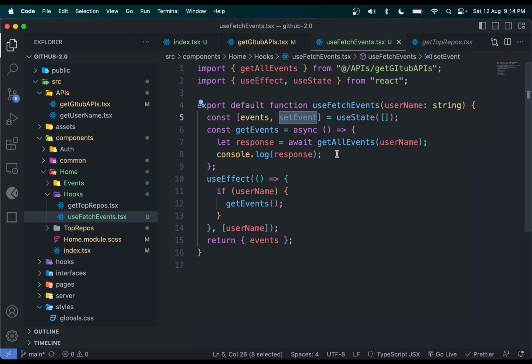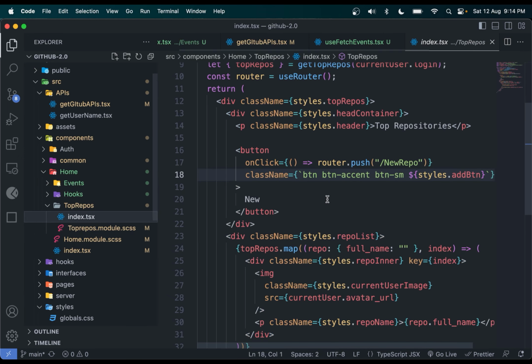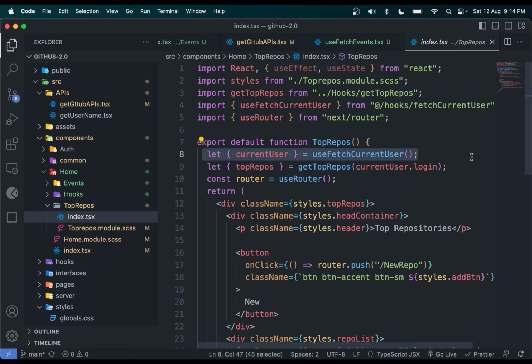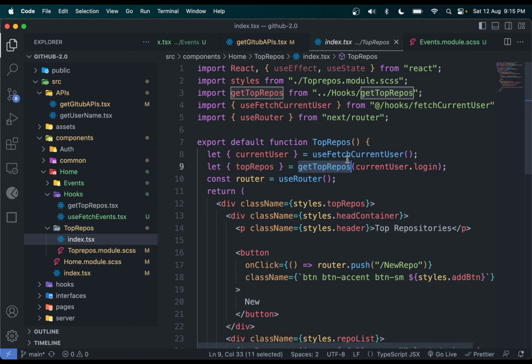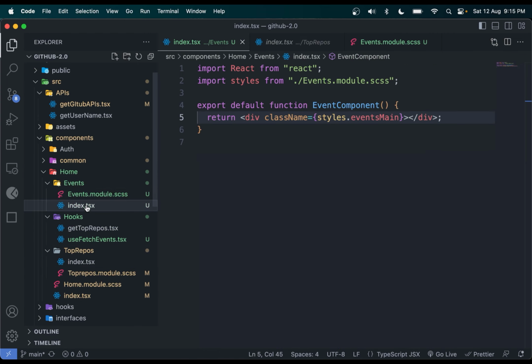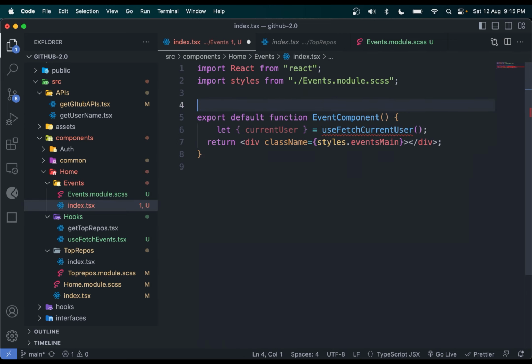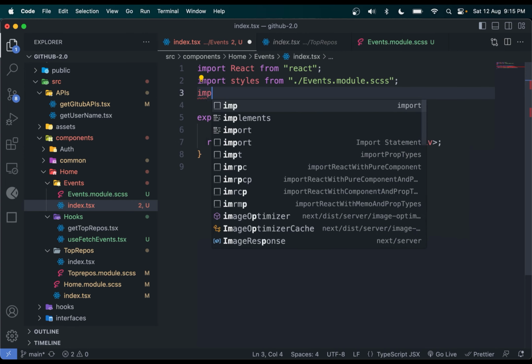So let me now, if I check this, we are calling getTopRepos in the home page, in the top repos, just like this. We are having useFetchCurrentUser in top repos, useFetchCurrentUser from hooks. Okay, yes, so it is returning us the current user. So the same thing we can do in the events in here. We need to import useFetchCurrentUser to get our current user.